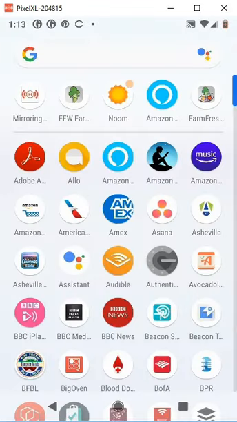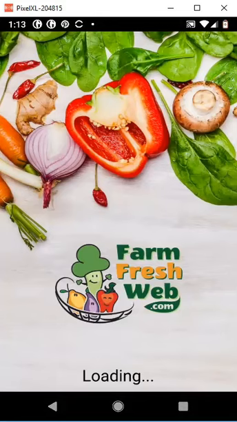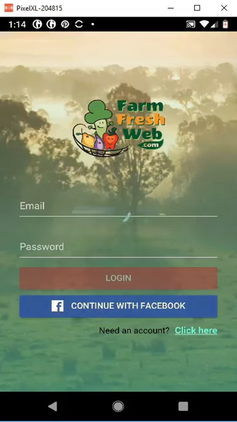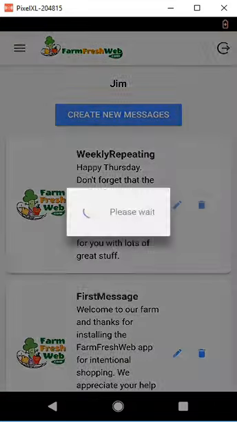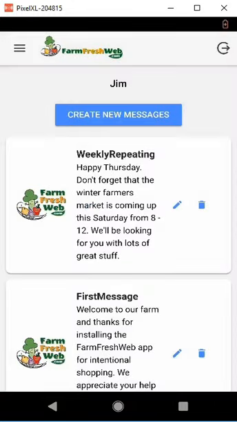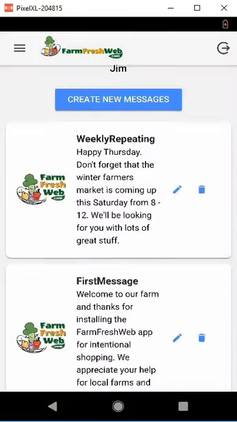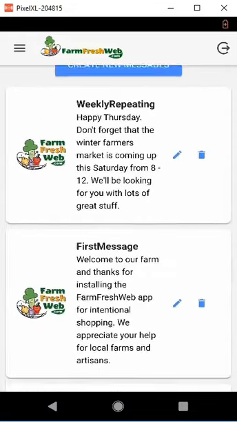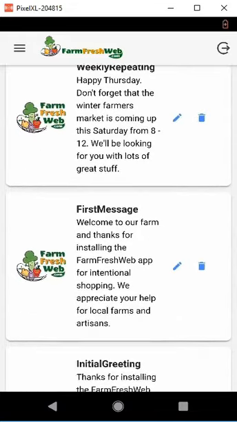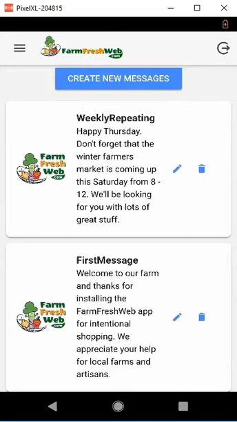All right, now to show you the other functions of the app, we really need to log out and log back in. So now we're going to hit login with Facebook, and you can see how much easier it is to just log in with Facebook, right? So here are the messages that have already been created for this account. So see this weekly repeating message.